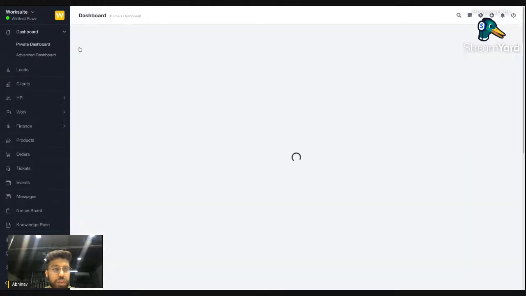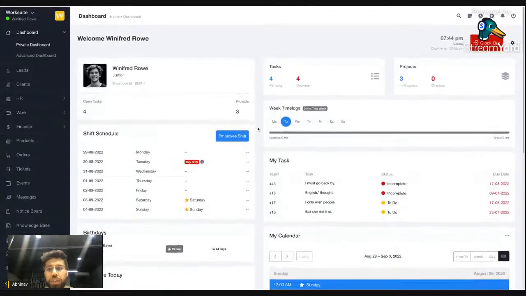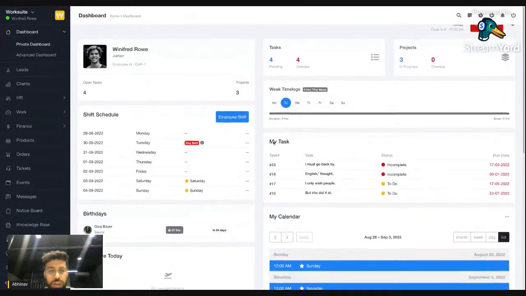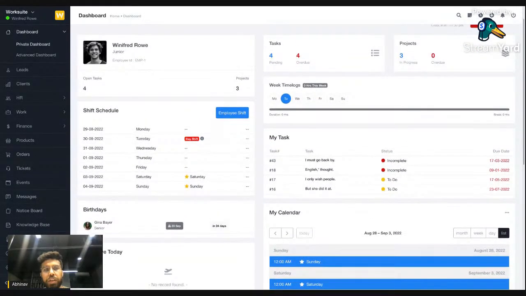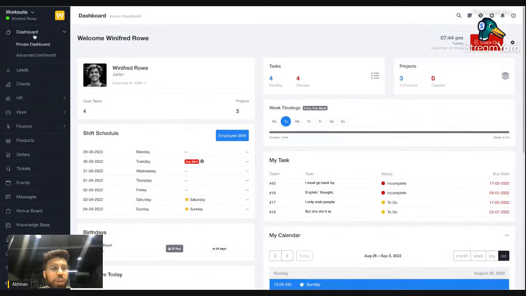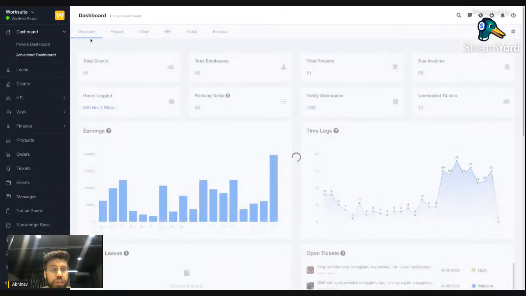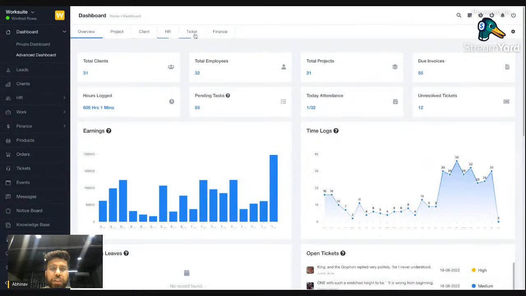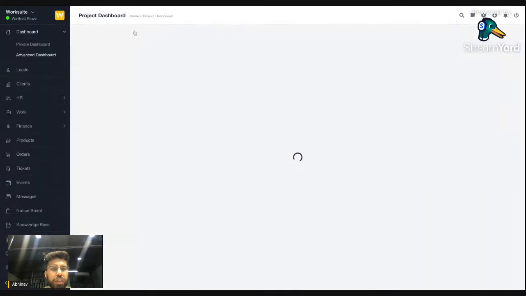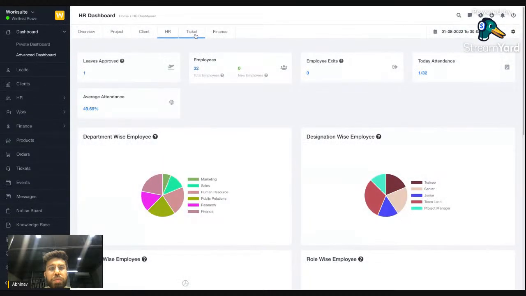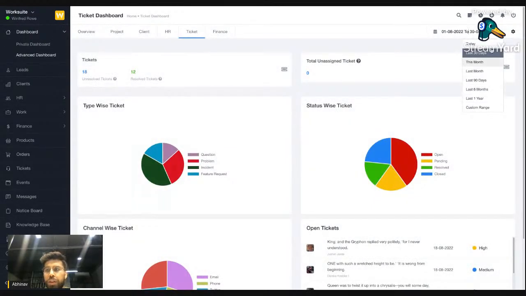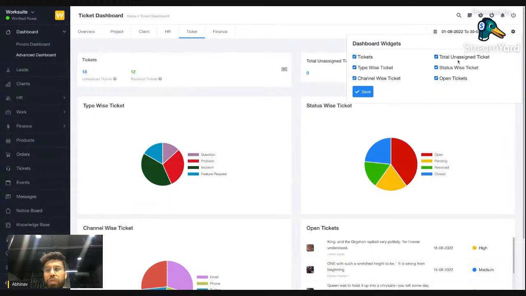So this is the dashboard visible to the employee only. All this information will be visible to the employee, and all the information is related only to that particular employee. In the advanced dashboard, there are types of dashboard: overview, project, client, HR, ticket, and finance. You can see all the details related to that, and for the client, HR, or tickets modules, you can change the date range from here and also configure the widgets you want to see for every type of dashboard.